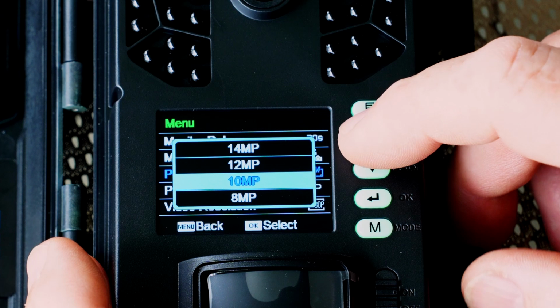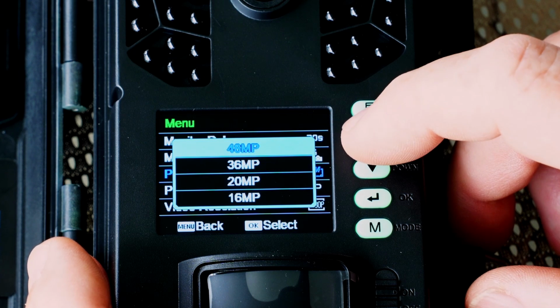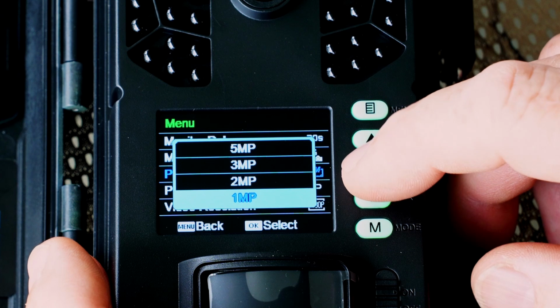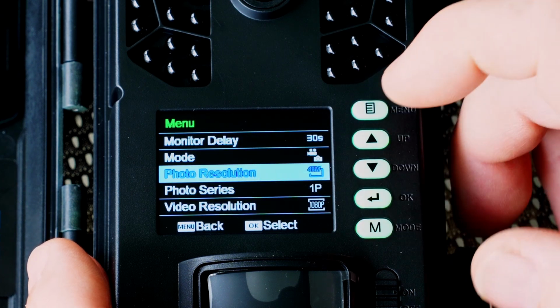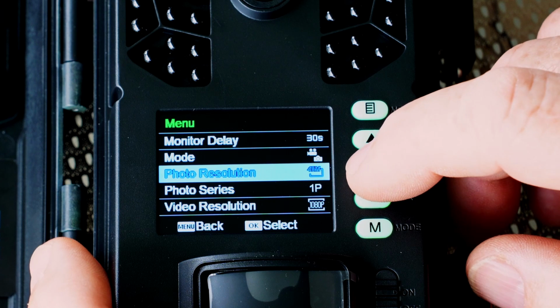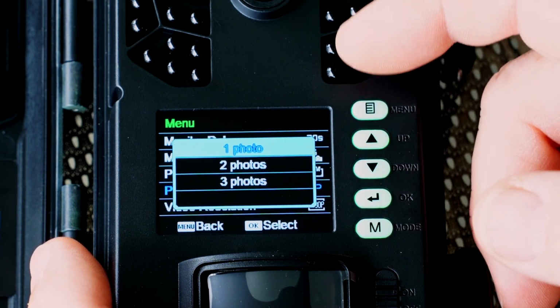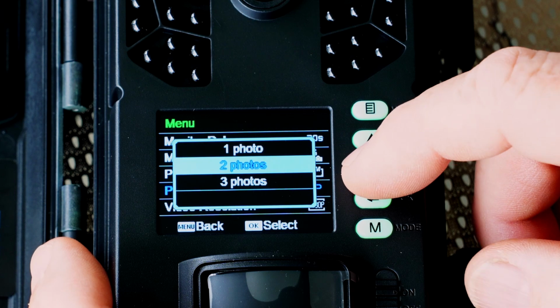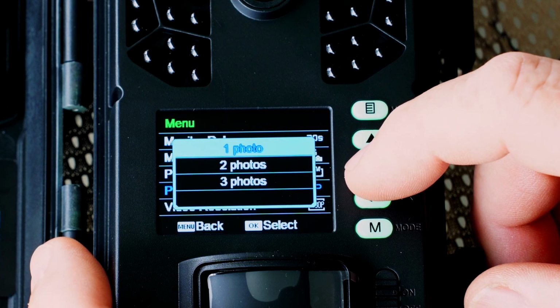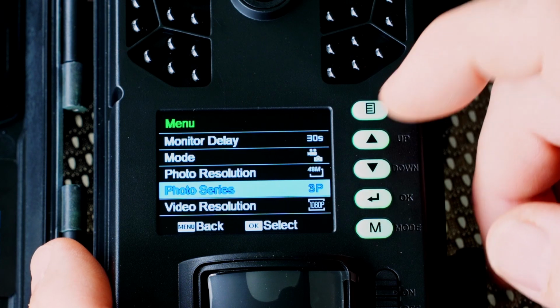Okay. Photo resolution, let's see what our photo resolutions are. We have 5, 8, 10, 12, 14, 16, 20, 36, and 48 megapixels. All right, we're going to go with maximum. I always shoot everything at maximum resolution. We have 32 gigabytes of space, no sense in not doing that. Photo series. This is how many photos you want the camera to take each time it's activated. And we have up to 1, 2, or 3 photo option. We'll go ahead and put it to 3 photos.